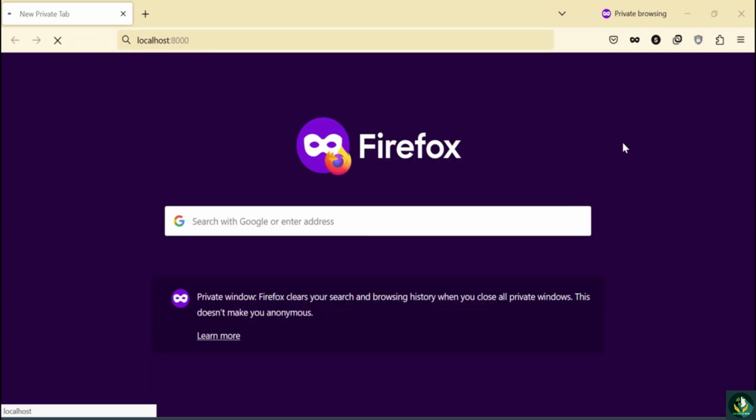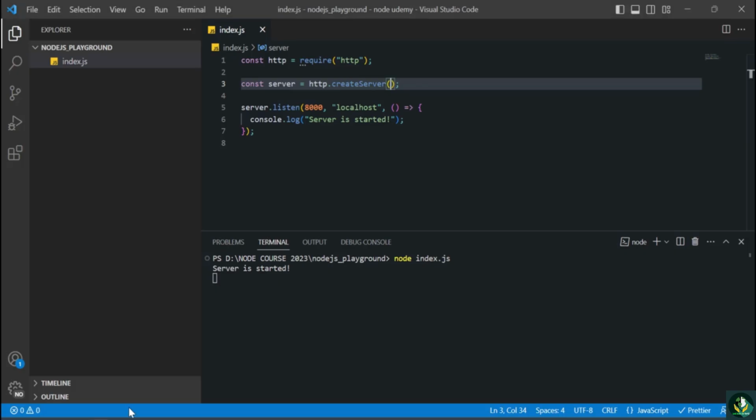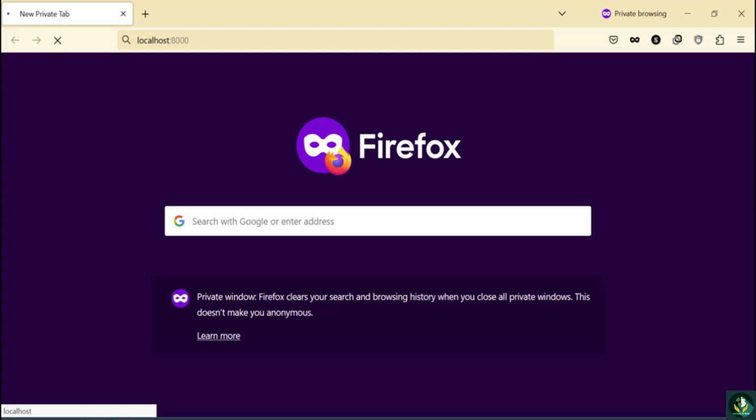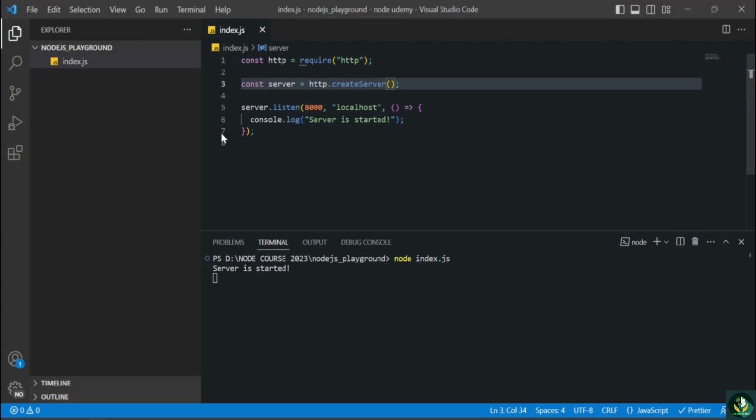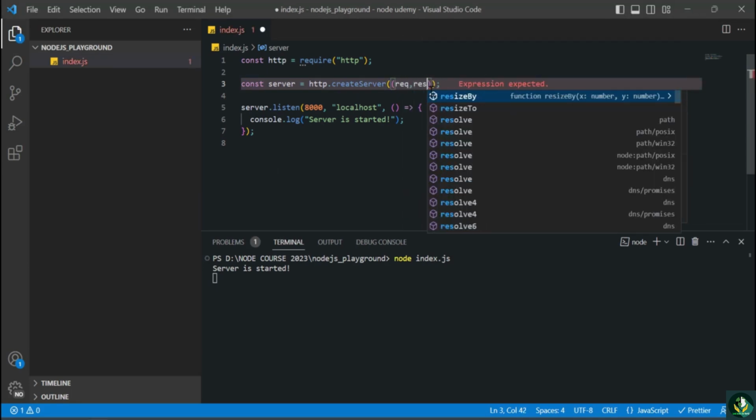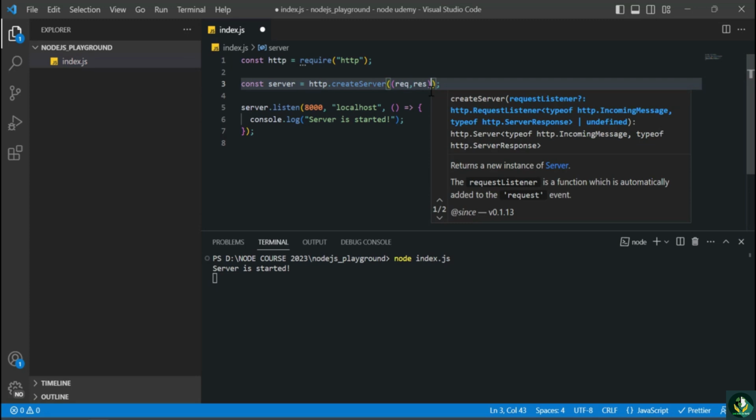So localhost 8000 keeps on running and doesn't provide any response. Why is this? Because we have not done anything for providing the response to our client. So let's go ahead and provide a server response to our clients from our server. For doing so, we need to go into the HTTP createServer method, and inside of it will be an arrow function which will have a request and response that is used by the server to communicate with the client.